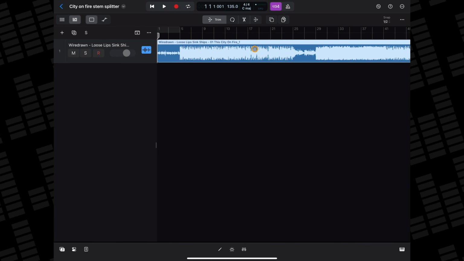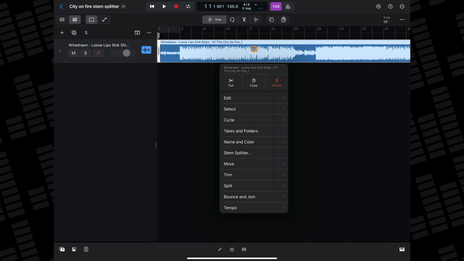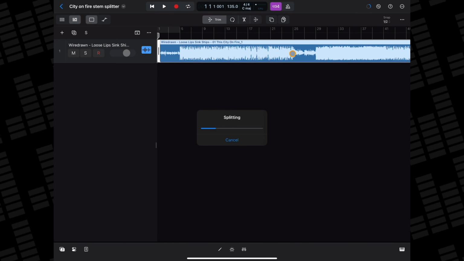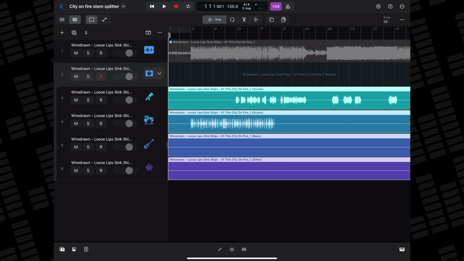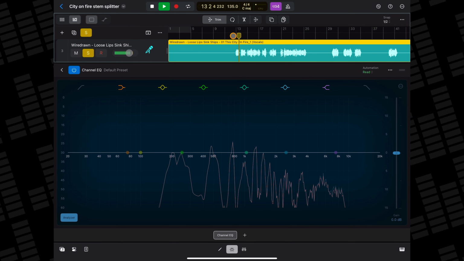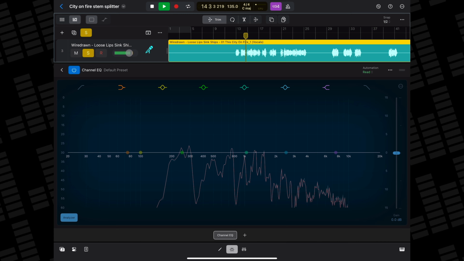Next, if I double tap on my newly imported audio file, I can select Stem Splitter from the menu. It takes a few seconds to run, and then my file is split up into 4 tracks: vocals, drums, bass, and other. The other in this case being guitars. The vocals are quite low in the mix in the full audio file anyway, but Logic has done quite a good job of separating them out here.